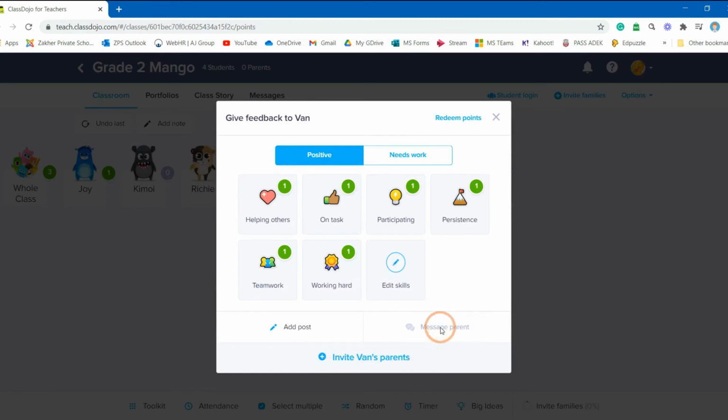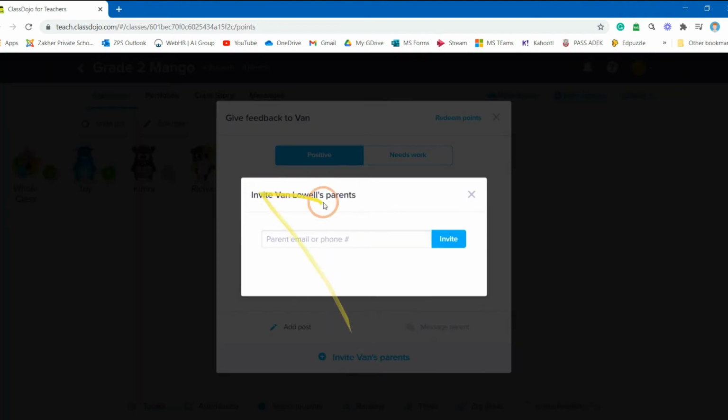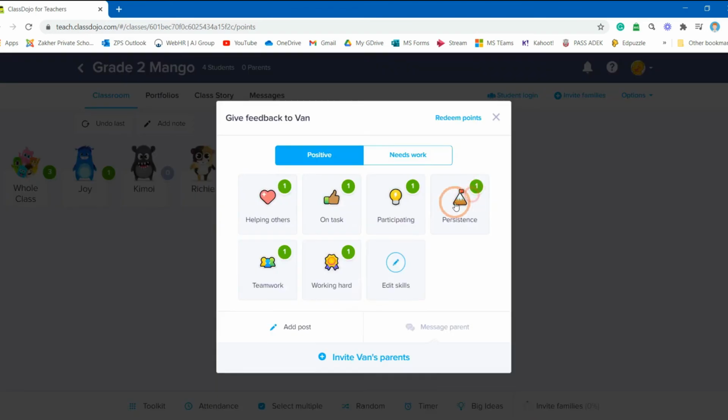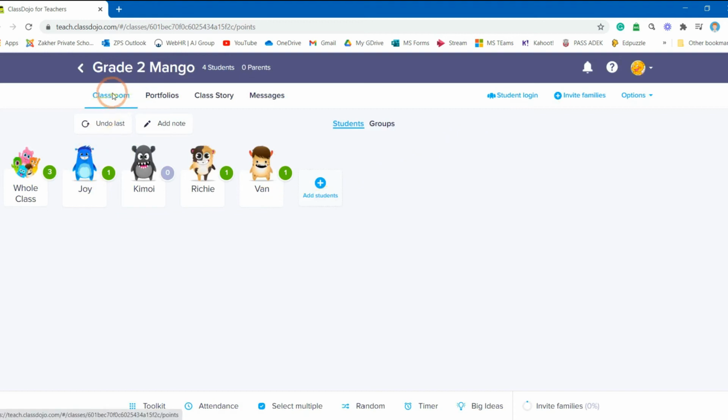So since we are not having at least a parents yet, we still have to invite Van's parents if we want. So it will ask for a parent email or a phone number. So you can use that one. You can actually message. So what I have said, ClassDojo is a community where the teacher, the parent, and the students actually meet. So that is awarding. You can have, that is the classroom.